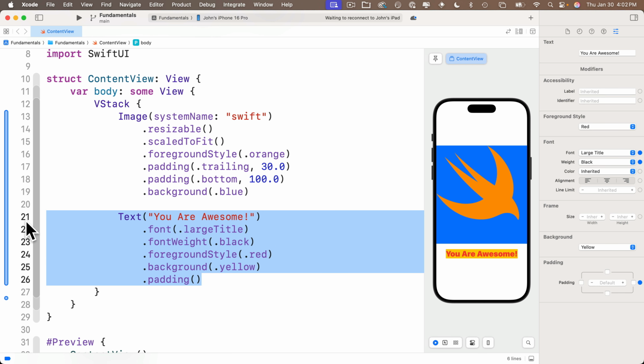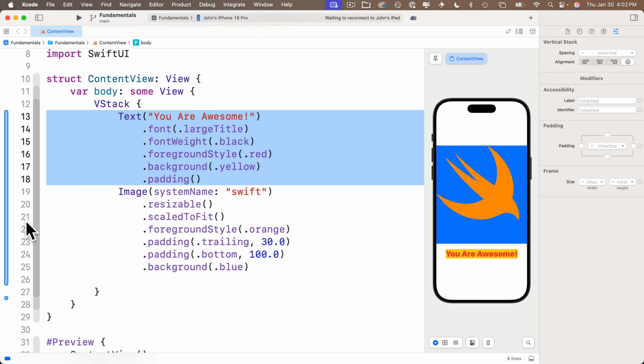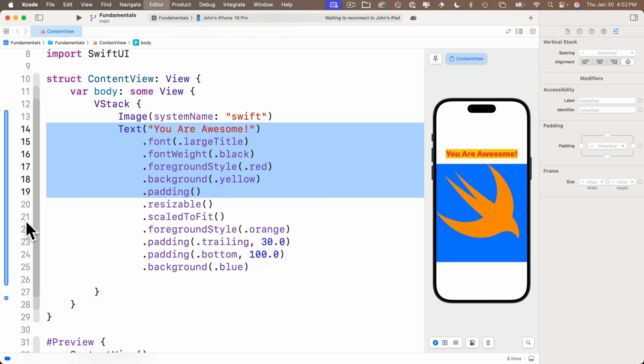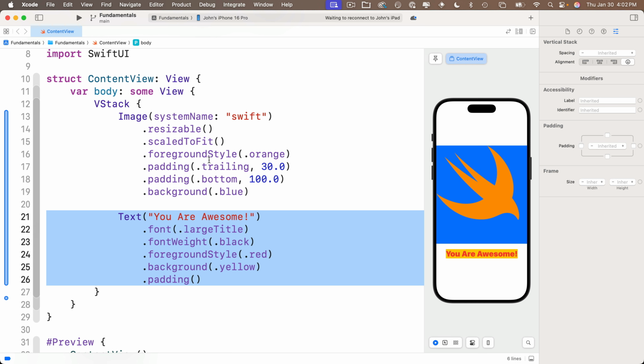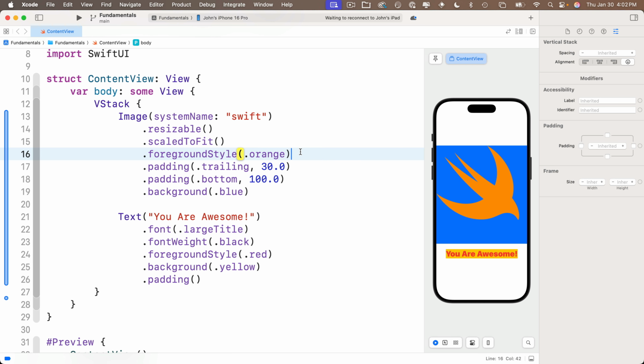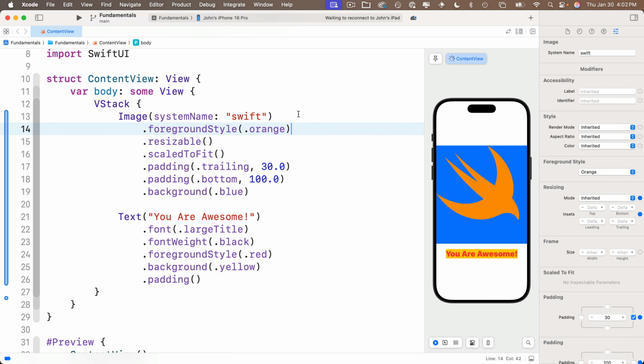And if I use these keyboard shortcuts, you can see that I can move this above the image, and I see the change in real time over in the preview, and I can move them back down. Now here's another important way that order matters. I'm going to move the backgroundStyle modifier that's underneath image, and I'm going to move that above the resizable modifier. And we immediately see there's a problem.